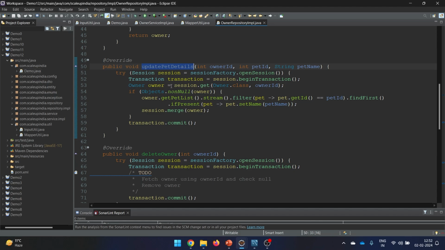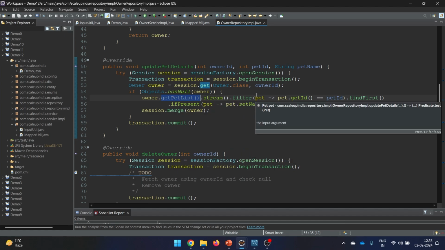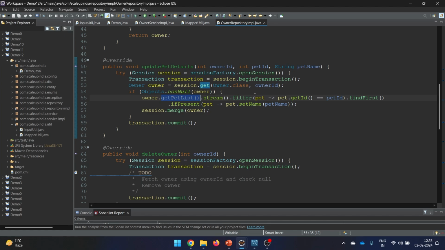What I'm doing is again getting the owner here. First of all, I'm checking if it is not null. If it is not null, I'm iterating over the list, making use of streams. I'm using lambda and stream so that my code looks smaller. And if you don't know about lambda and stream, I will provide the link on the top somewhere here, so you can watch those videos again in detail.